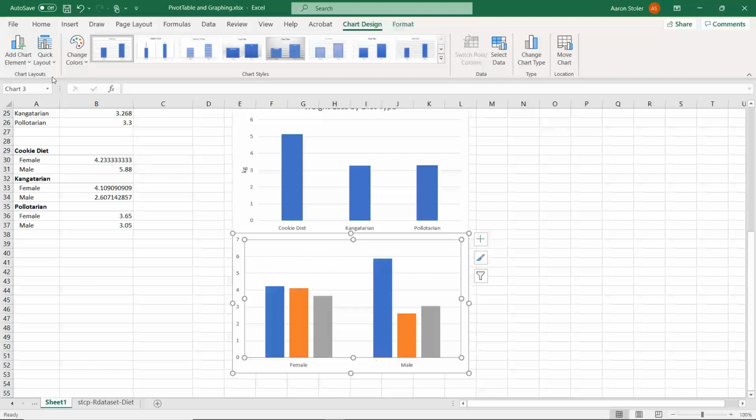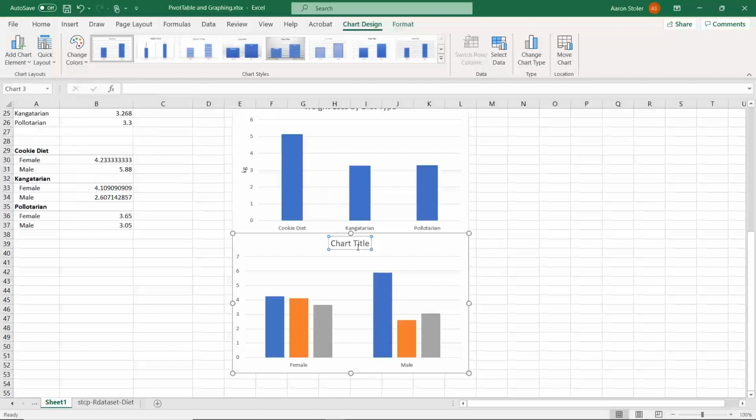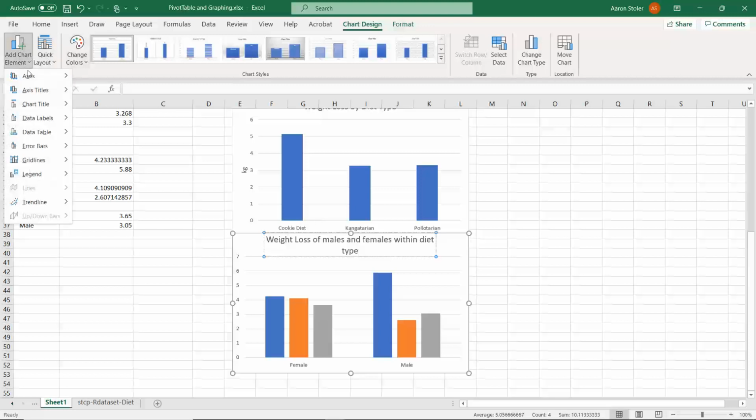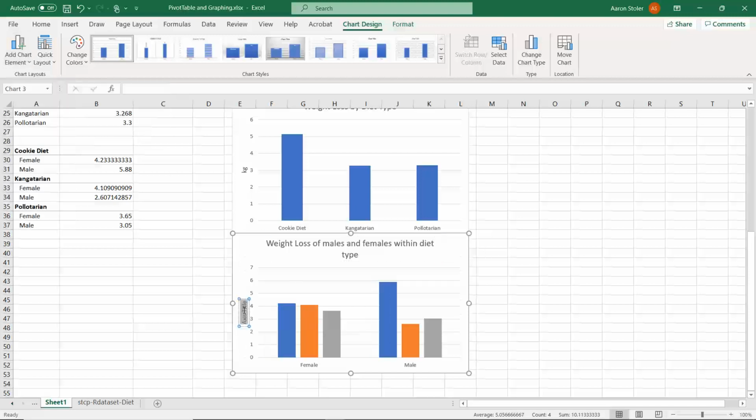We have to give this graph a few more features to make it sensible. The first thing that we're going to do is, under Chart Design, go to Add Chart Element and click on Chart Title first and say Above Chart. Let's call this Weight Loss of Males and Females within Diet Type. Title should be descriptive. Under Add Chart Element again, we want to add axis titles. So we're going to call this kilograms, just as we did before.